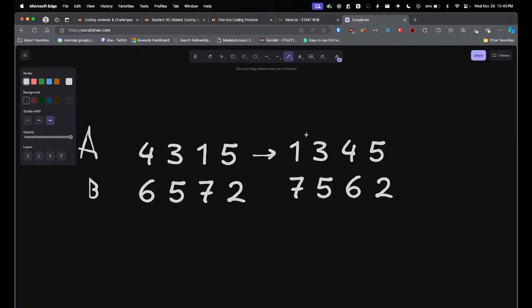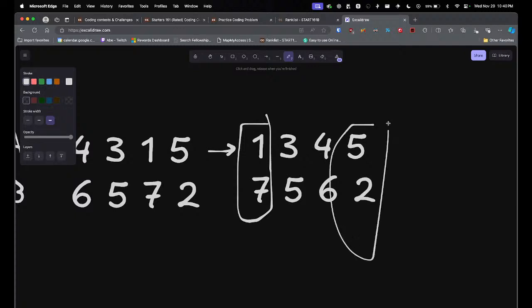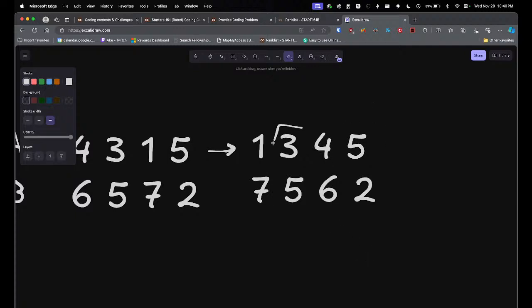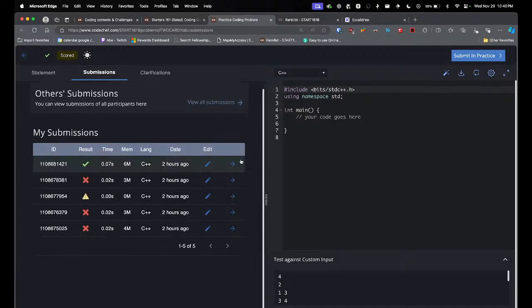Now, if Alice is taking this, Bob will always take this. Correct? That is given in the question. And if Alice is taking this, Bob will take this. Cool. So a very simple and straightforward way to do this is let Alice choose this. Will Alice win? Yes, no. Then let Alice choose this. Simple brute force.